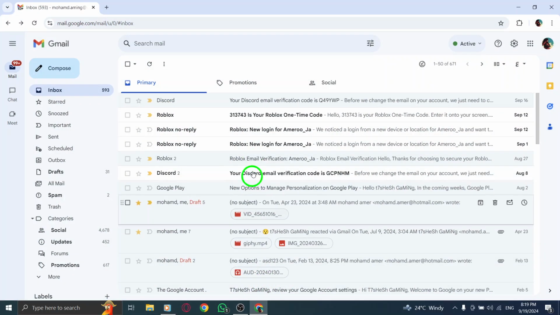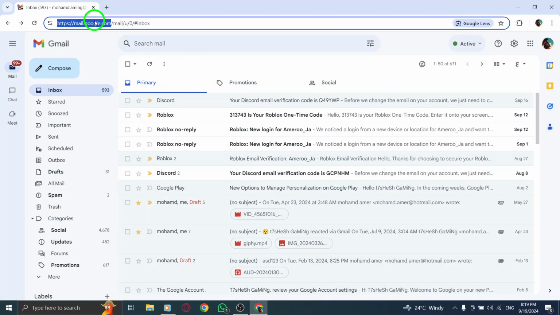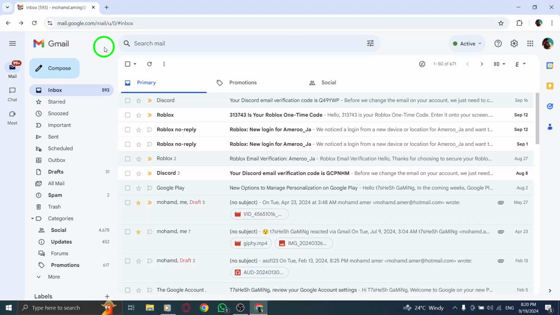First, open your web browser and go to gmail.com. Make sure you're logged into your account. Once you're in Gmail, look at the left side of your screen and click on More. This will expand the menu to show all your email folders.